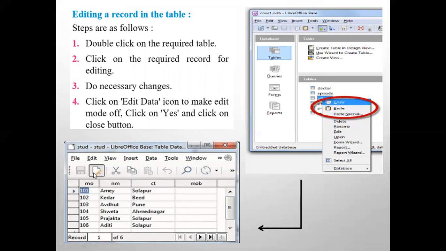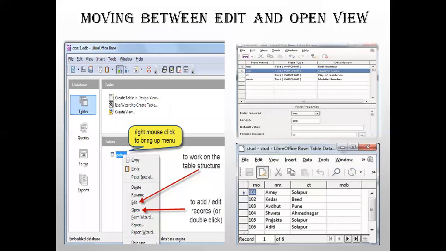And then again, you have to save the table and close it. So this is to make changes. You have to do it from the database window. So this was editing a record in the table. Next, how to move between edit and open window. This is to change the structure, and this is to change the records of the table.